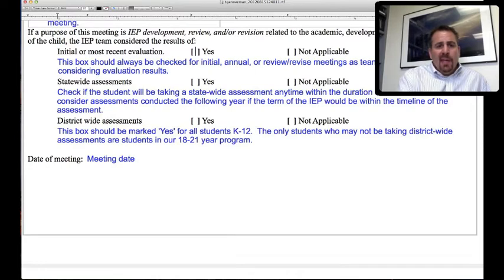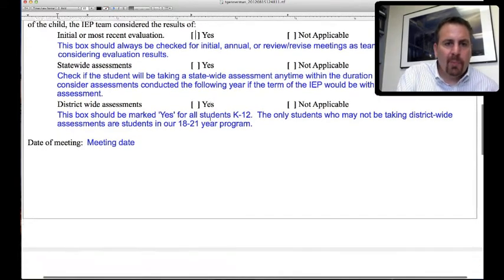Statewide assessments, if the student is at an age, or actually I should say at an age during the course or term of the IEP where they would be taking a statewide assessment, you should be marking yes. Remember to plan ahead though and be thinking about the next year. And so if the student's IEP is in April, then you need to know what statewide assessments are given until that IEP terminates as to how you're going to respond to that question.